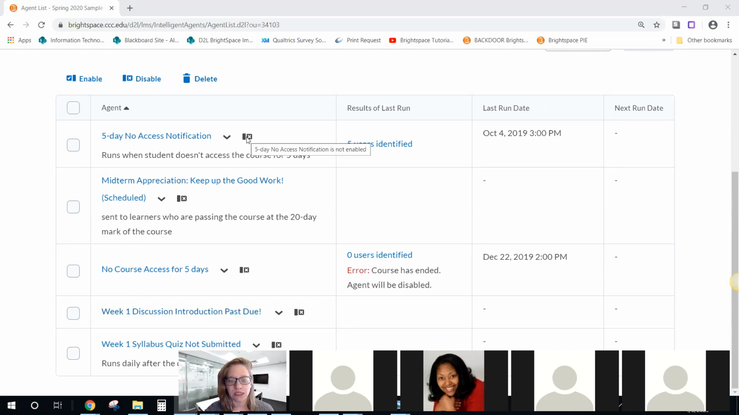The little icon here is telling me right now that it's not enabled. What this is really great for is every semester, if I copy from this semester to next semester, all my intelligent agents will copy over too, but let's say those things aren't due yet. I don't want my students getting all these notifications. Well, luckily, Brightspace built in this fail-safe, where as soon as it copies from one course to another, it disables all of these notifications so that each semester you go in and you can change the dates and you can change the rules of them, because maybe you might not be doing that one assignment the next semester or whatever it might be. So how do we create, and the example I'm going to use is this no course access for 5 days.